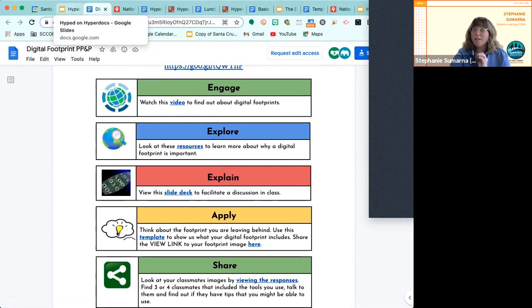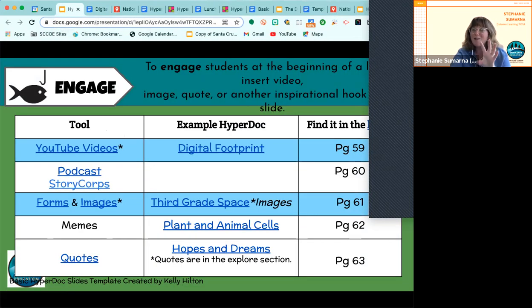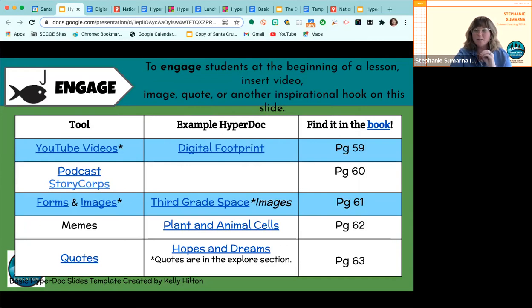So I'm not going to go through all of these. I just want to make sure that you know that that is a resource for you that Jason and I have collected from the Hyperdoc book, examples of tools that you can use for each of those sections of a Hyperdoc, and there's example Hyperdocs right in there that use each of those.